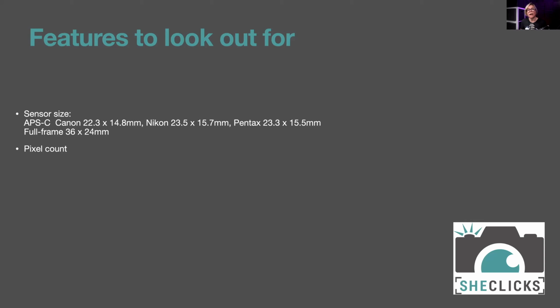Lower pixel counts are probably going to be slightly better for shooting in low light because the pixels will be bigger. So each pixel gets more light and therefore it requires less gain, so you don't get as much noise in your images.